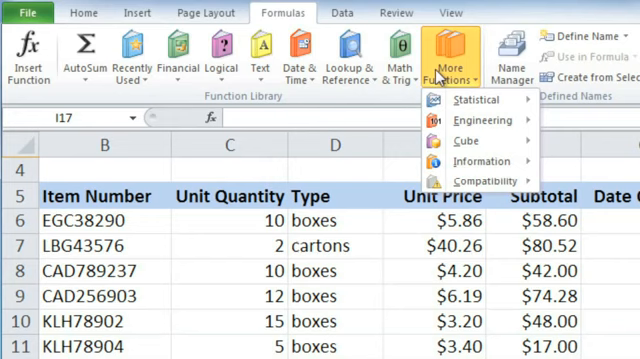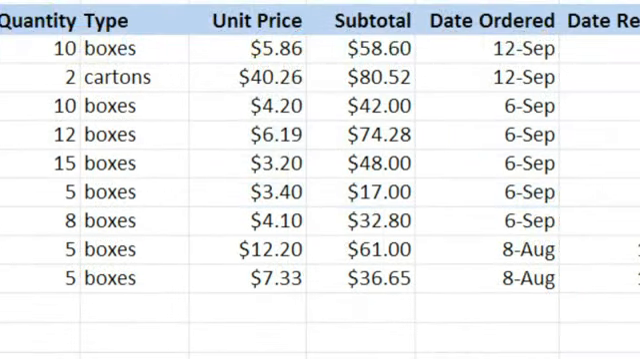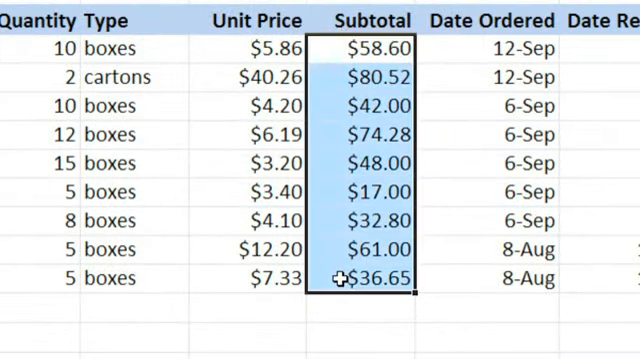Much of the time, though, you'll just need to use common functions such as sum and average, and you can access these by clicking the Auto Sum drop-down arrow. In this example, I'd like to add all of these cells. If I tried to create a formula for this, I would have to add each one individually, and that would get pretty long, and if I had to add hundreds of cells, then it would really not be manageable at all. So I'm just going to add them by using a function.